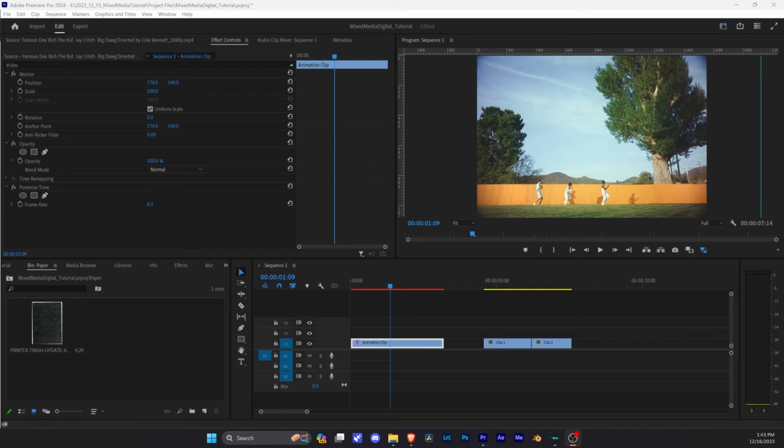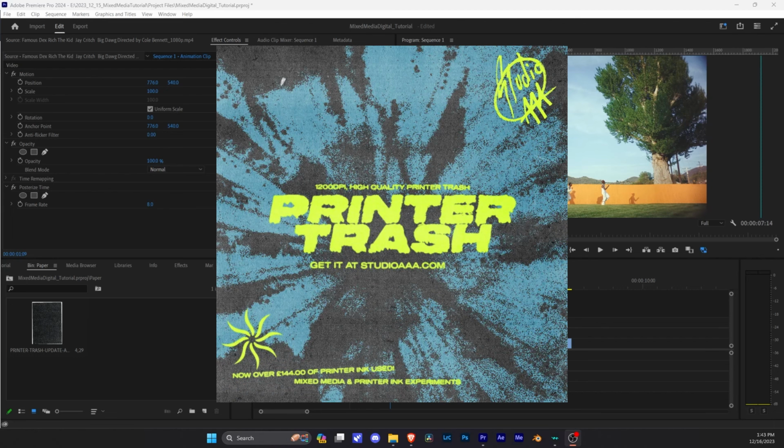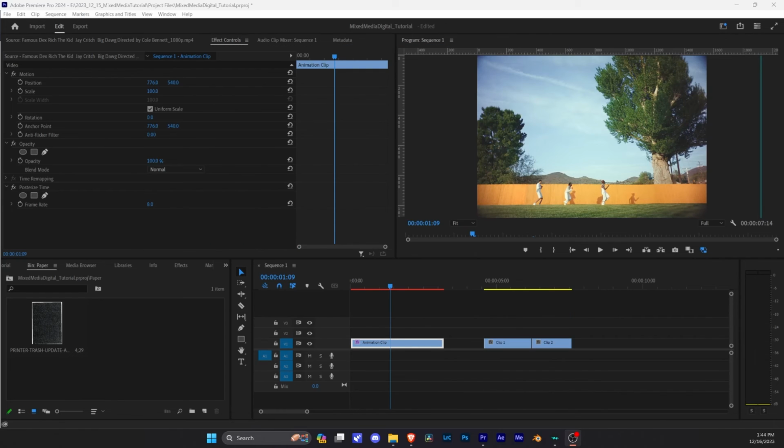Next is going to be our paper textures. I personally always use assets from Studio AAA, like their printer trash pack for things like this, but if you don't already have paper assets, I've linked a free pack down below with 3 textures from Unsplash that I manipulated in Photoshop to do this job for us.